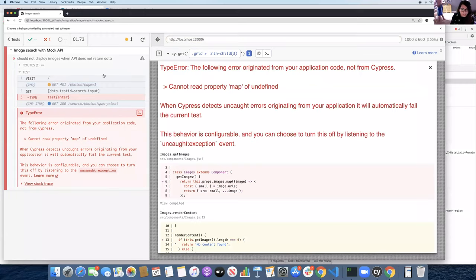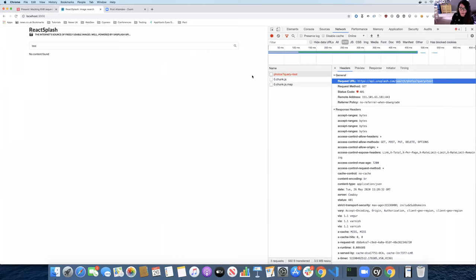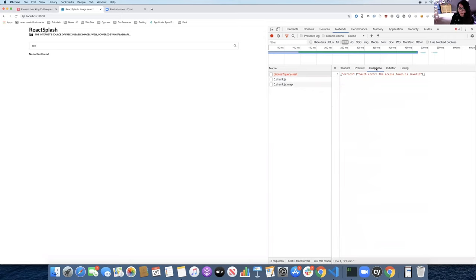Okay, so we got an error here. The following error originated from your application code. Okay, so I'm just going to go to my DevTools console and inspect what the actual response is whenever we add some random text. If you expand here, click response. Oh yeah, I need to add back my Unsplash API key. Because we removed the API key here, I'm getting a 401 error. So I'm just going to quickly add back that file.